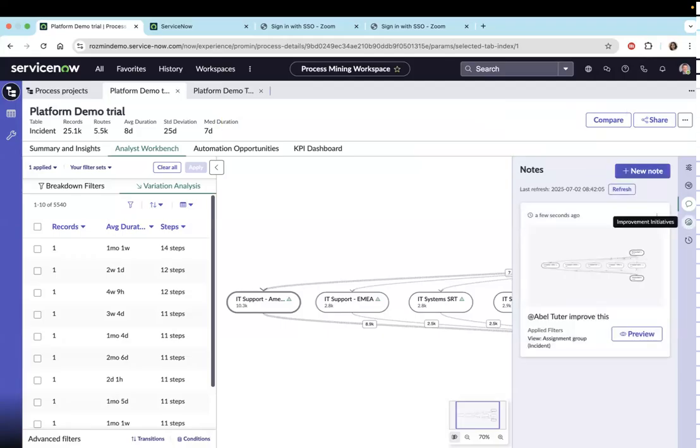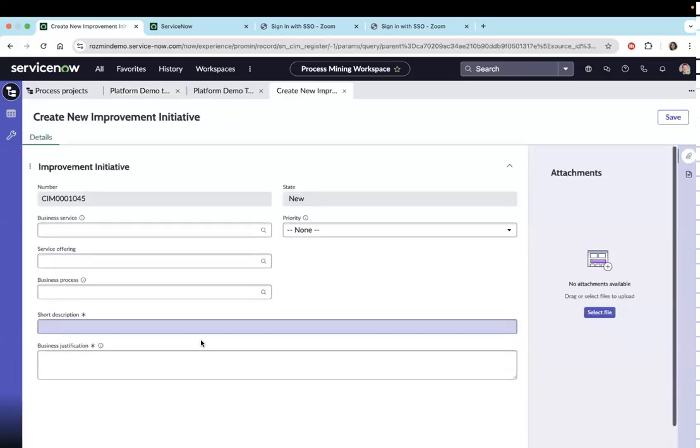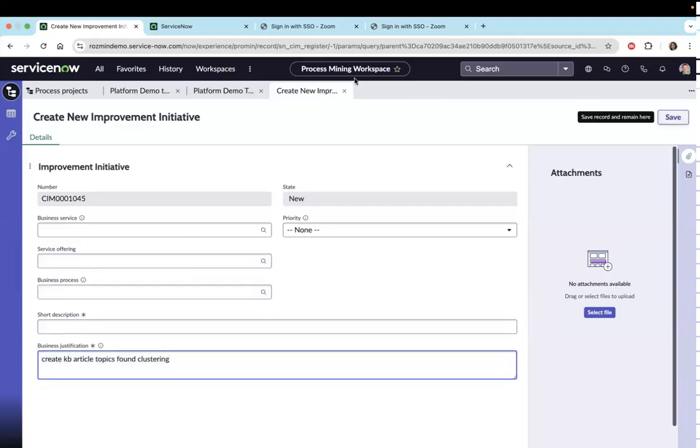The other way to do it is to use this button and use something called SIM, Continual Improvement Management, where you can add a new SIM record and you can type your improvement ideas here. For example, can you please create a knowledge article for these topics that were found in clustering? So this is a very quick and easy way of keeping all your improvement ideas in one place. Once you have done that, then you're able to create tasks if you want.